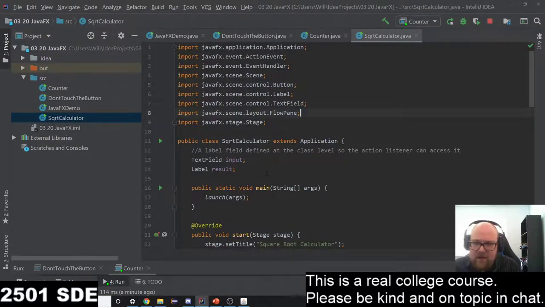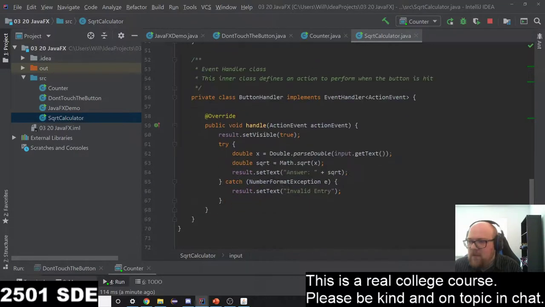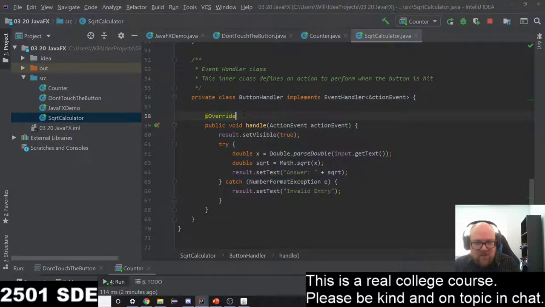From there, I define in the global scope a text field input and a label result. In this case, I'm doing a separate class. And the reason I do a separate class here is that there's enough code to this particular event handler. While I could put it inside start, and there's nothing preventing me from doing that, just stylistically, I think it makes the code easier to read if the event handler is out here. Again, from a syntax standpoint and from a grading standpoint, I don't really care. This is just my preference.